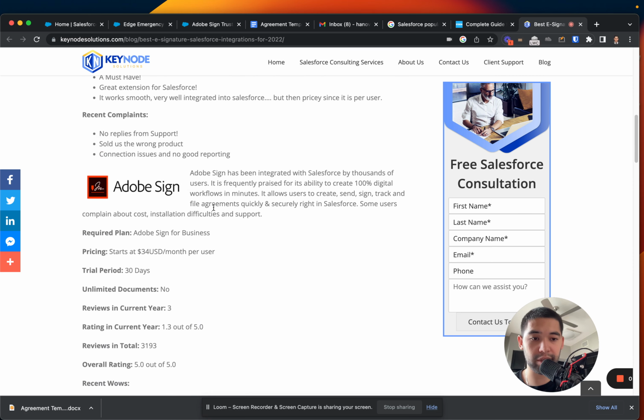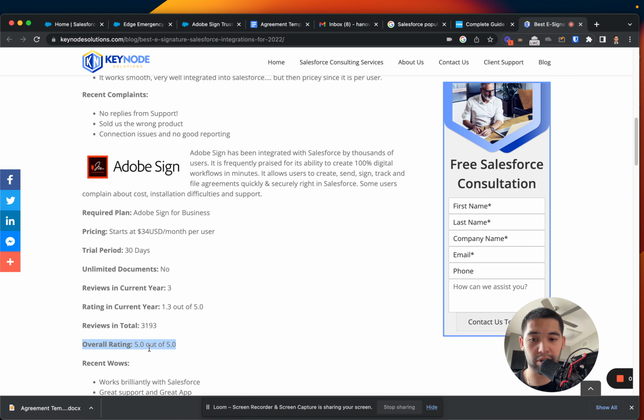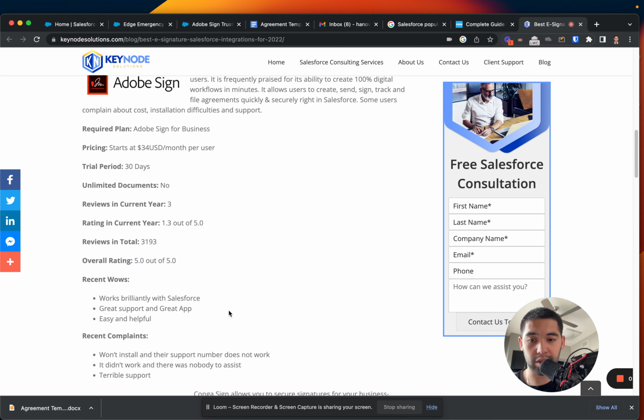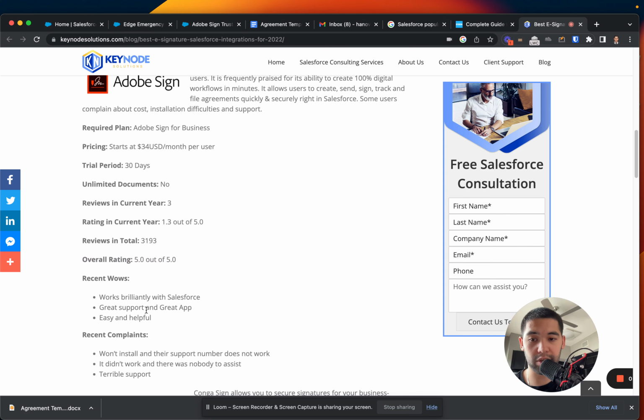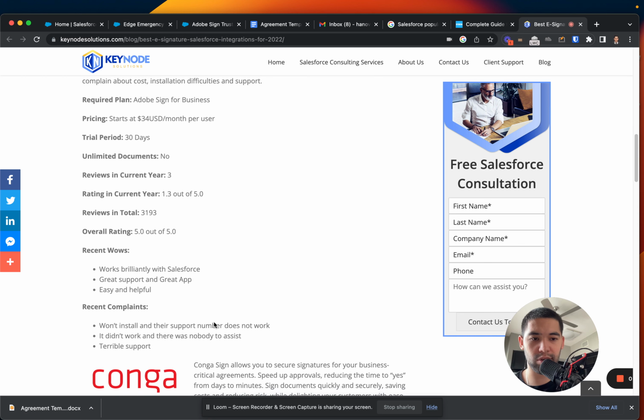We all know that Adobe Sign is backed by a very good and famous company. It looks like they give a good rating, overall rating 5 out of 5. Looks like they have some shoutouts, works brilliantly with Salesforce, great support. We don't know if this site can be biased or not, but so far they're giving a good review. The complaints they have listed on this website say it won't install and their support number doesn't work. Okay, it doesn't work and there was nobody to assist. I guess they're complaining about support, but based on my experience, I never had any issues contacting their support.